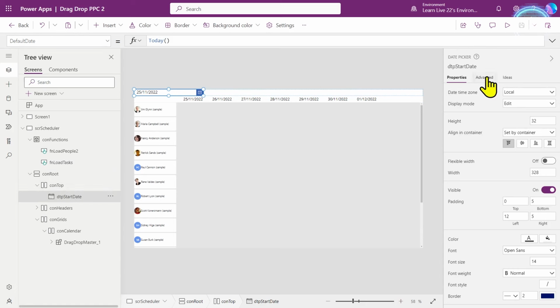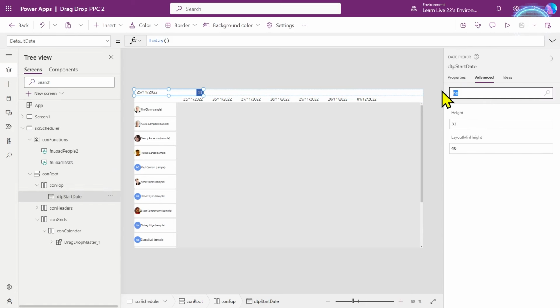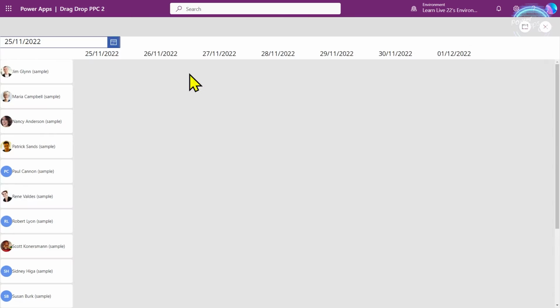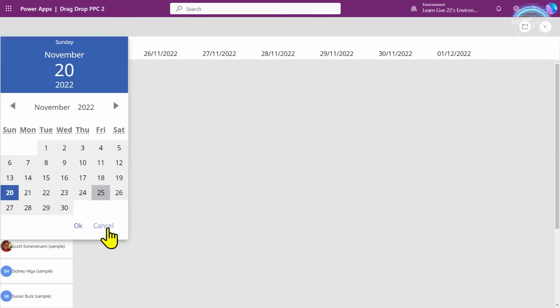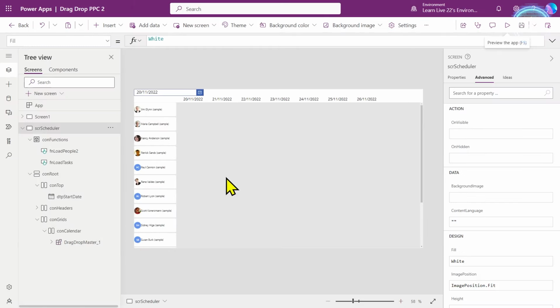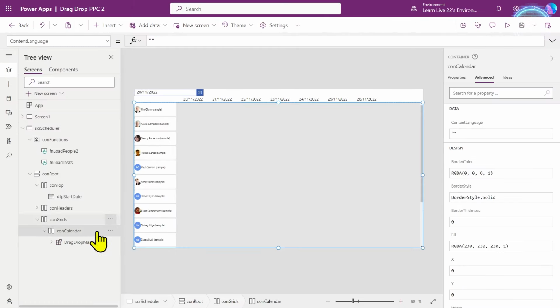of our date time. So if we look at our date time on change here, we can say select function load tasks. So let's just go and do that. Let's just change it like that. So you can see all of the different dates are changed across the top. And we should now have our col tasks.